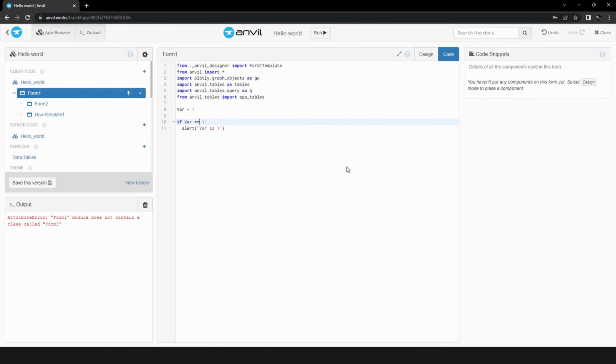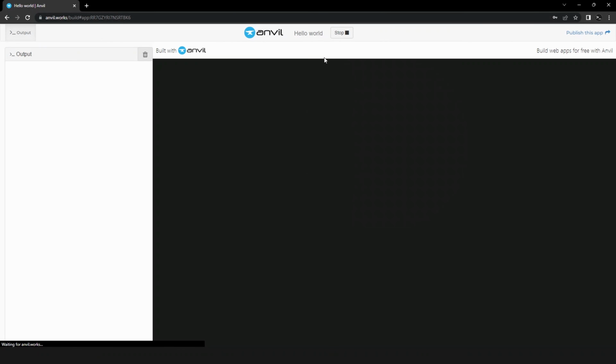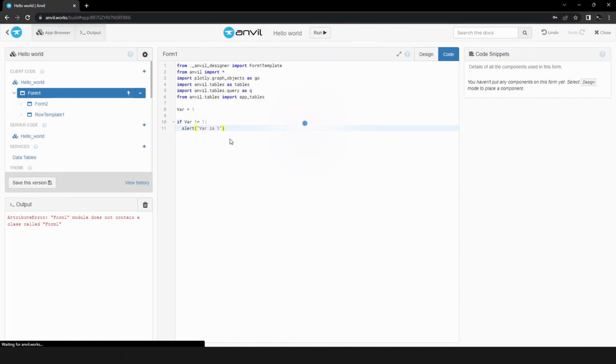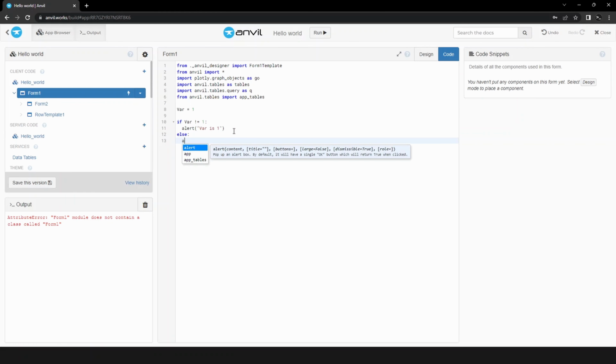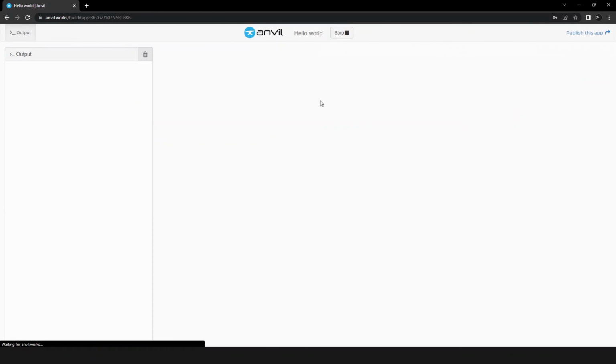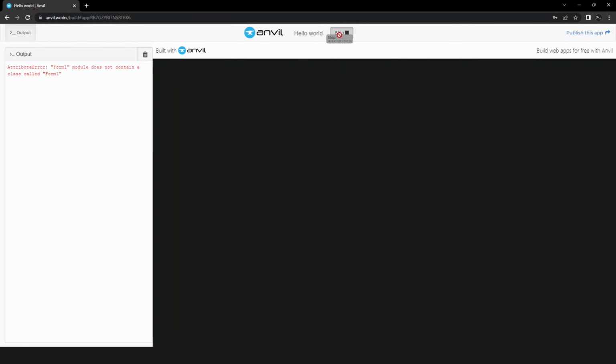Now, there are also other ones like not equals 1. So that's exclamation point and equals. And then if I click run, it won't say anything. Now you can also have an else loop, which also needs a colon, and which can be like alert something else. So if I click run, it'll say something else.